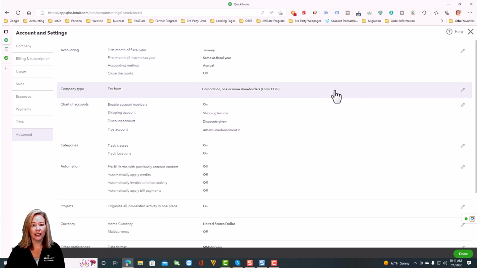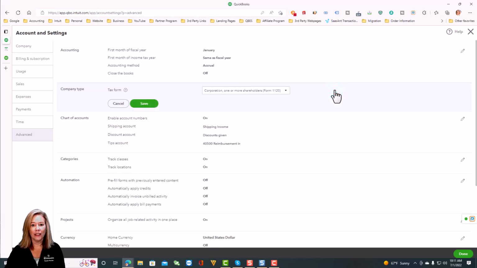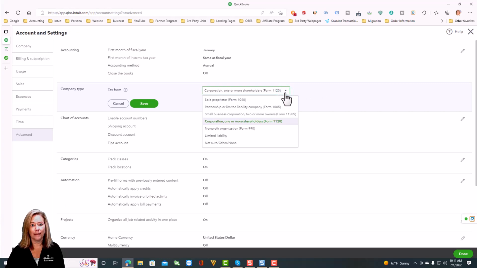The next section is Company Type. This is where you choose the tax form your company is registered to file. If you don't know, choose Not Sure, Other, None. Save any changes.